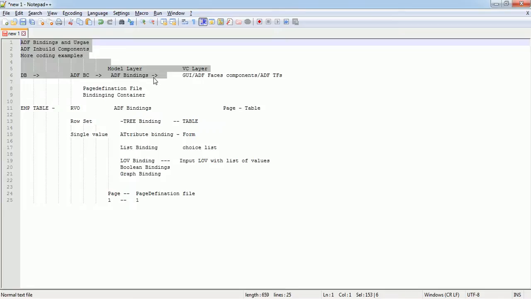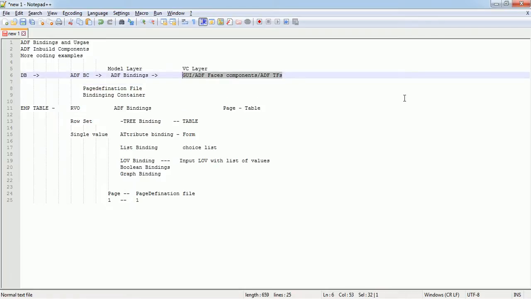So next video onwards we will discuss about the GUI part of ADF application. So this is the view component layer. So there we will view controller layer. So there we'll discuss about the task flows, ADF faces components, and how to design the web pages.